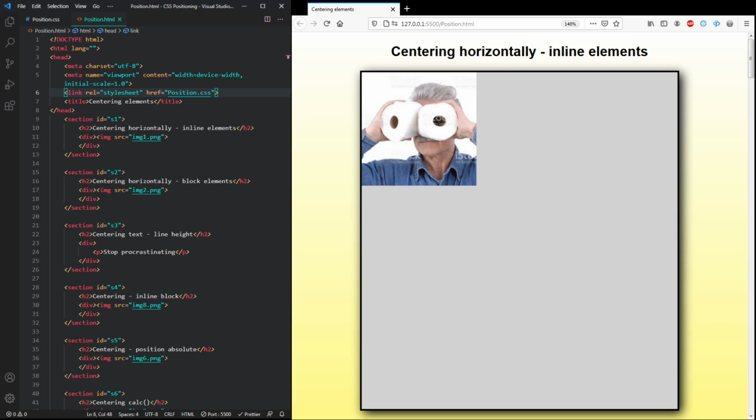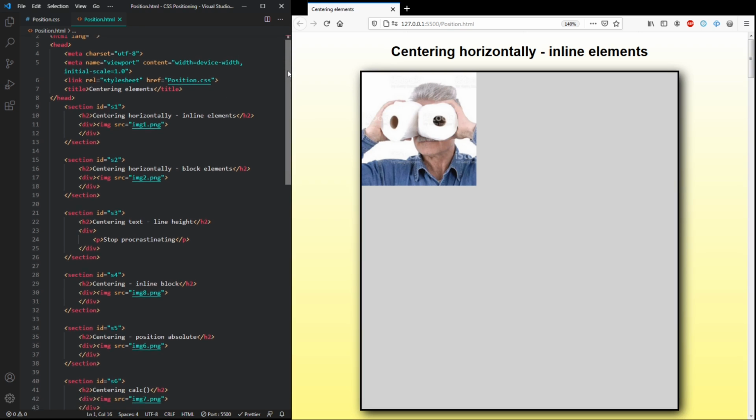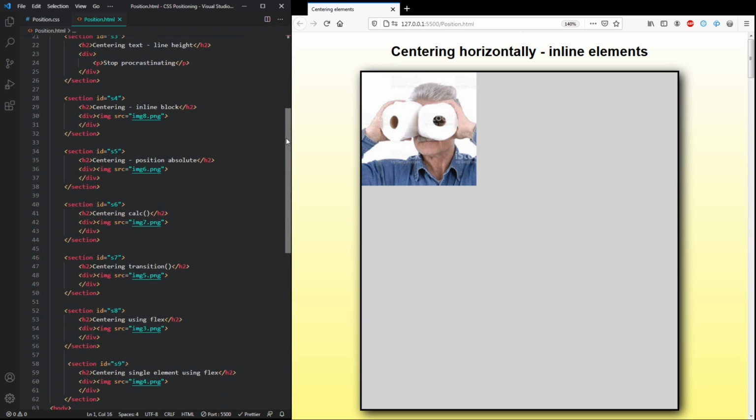Today we will focus on centering elements in CSS. I will show you 9 ways, some of these are better, some of these are worse, 9 ways to center elements in CSS. What we got here is some HTML with 9 sections. As you can see, in each section we've got a div, and inside the div we got a picture that we will center.